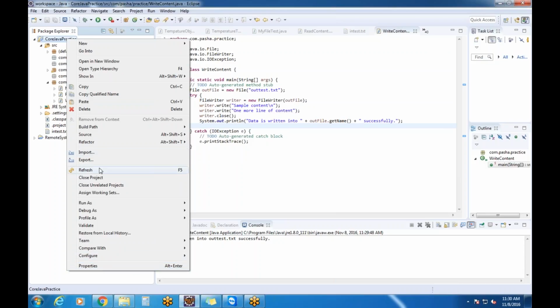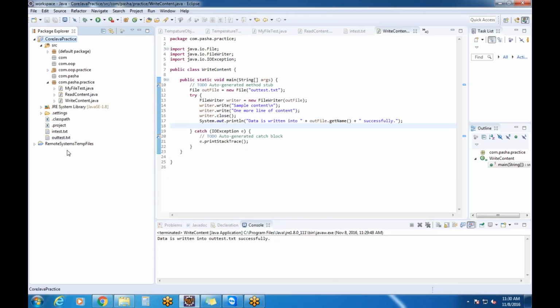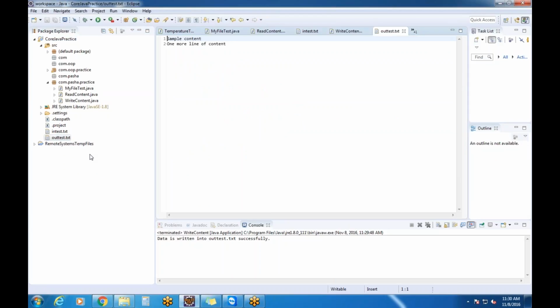Refresh. Right. You got to see that outtest.txt file. It has been created. So check that, open that file. There you go. So the two lines of content, whatever you tried to write, all that is written here into this file. So this is how we'll be able to write the content.